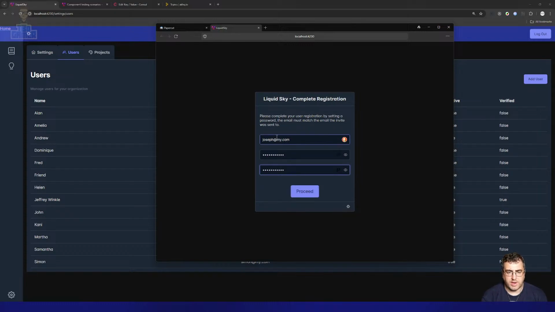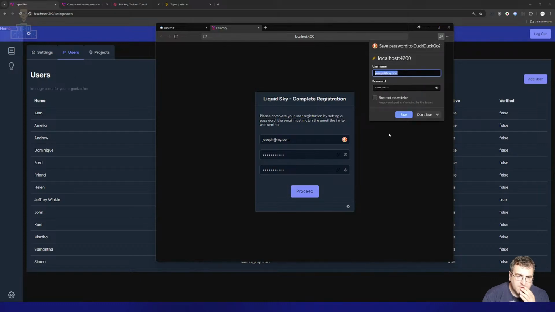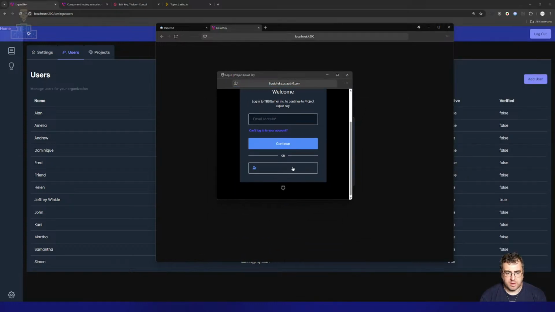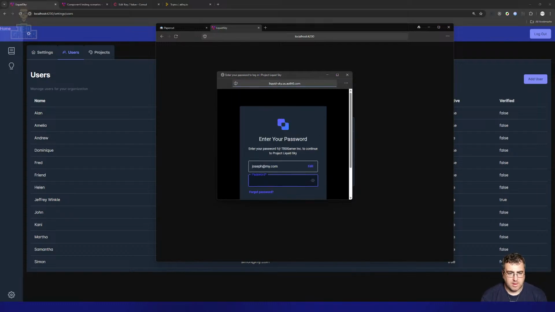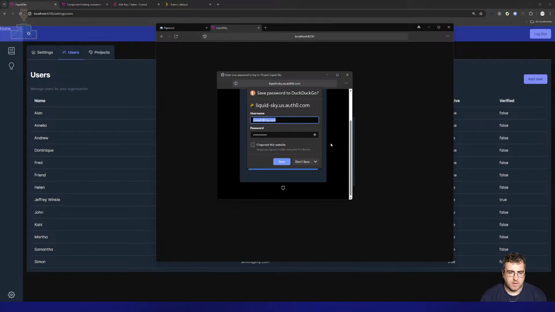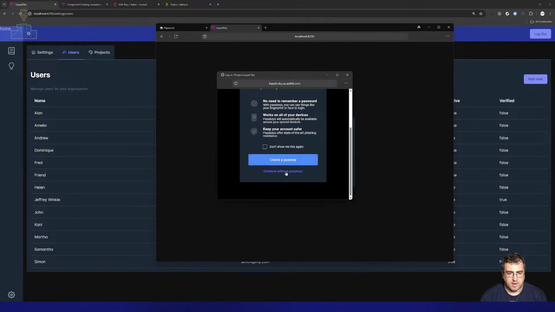Going to need to do a pass of website security stuff. Okay, so now that goes there. That means I registered. I now sign in. It'll pop up the screen, and I can do Joseph at my.com. Sign in. Sheepish4a. Don't save that. Continue without passkeys.